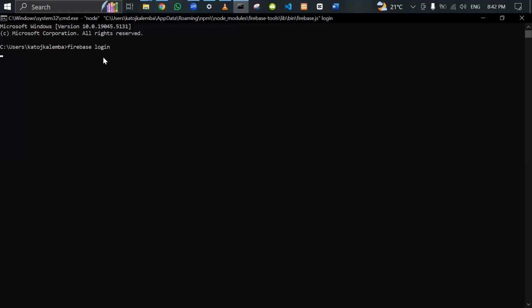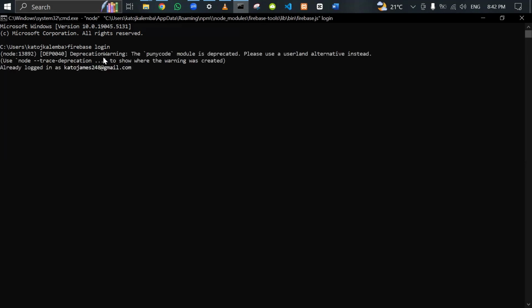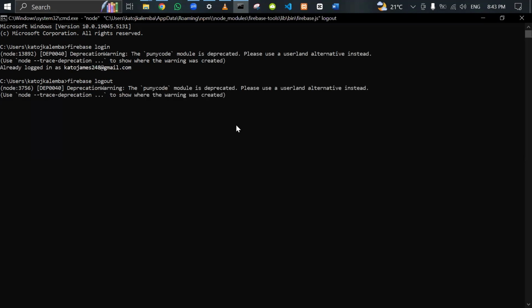But me, I already have Firebase logged in. It's going to show me the email that is logged in, and it is Katoje Kalemba. So if your email is not logged in, let's first log out our email so we can see how we can do it. I'm going to run Firebase logout to log out my email so we can log in together. It is done logging me out.